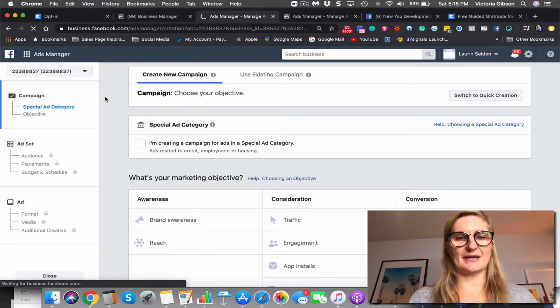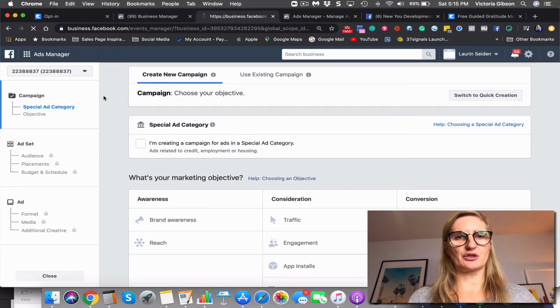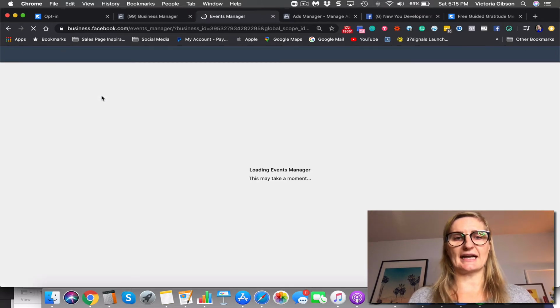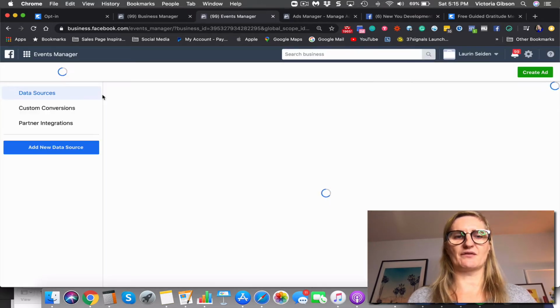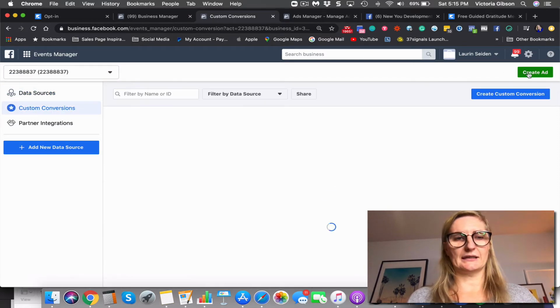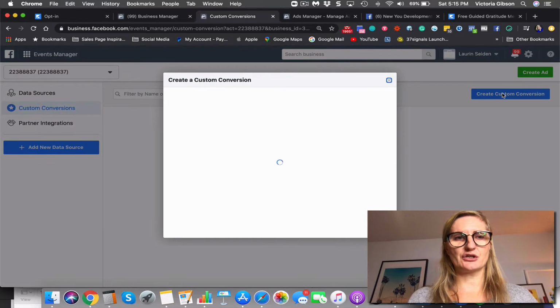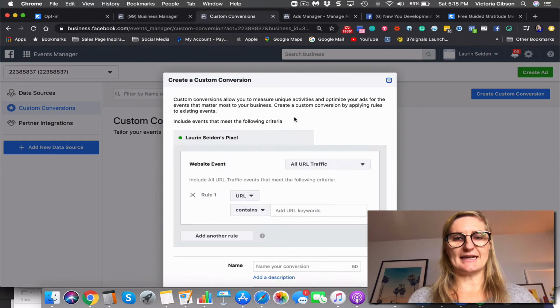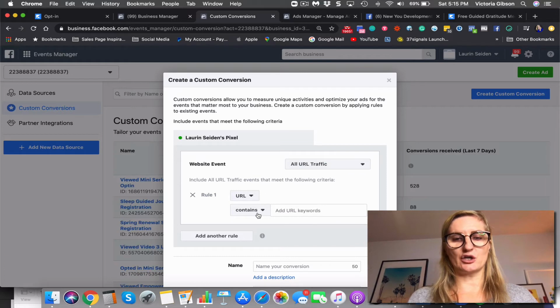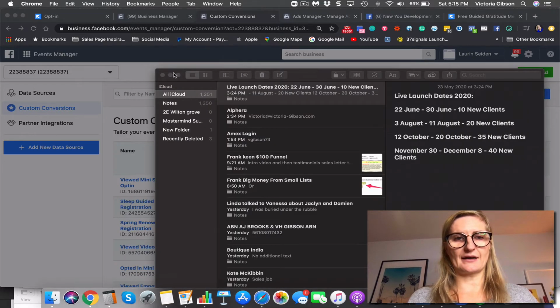So I'll go to Events Manager because what I want Facebook to do is track the amount of registrations we're getting for the guide, because that's going to give me a really good indication of how those ads are performing. So I'll go to Custom Conversions. I will create my custom conversion and I'm going to need that URL. So I'm going to say all URL traffic, URL equals, and it is not that.